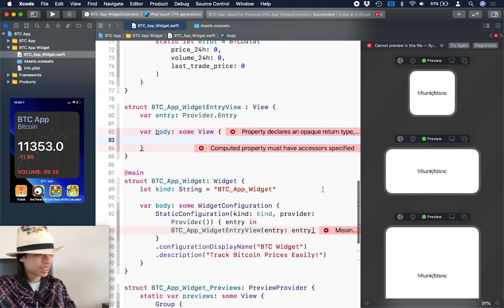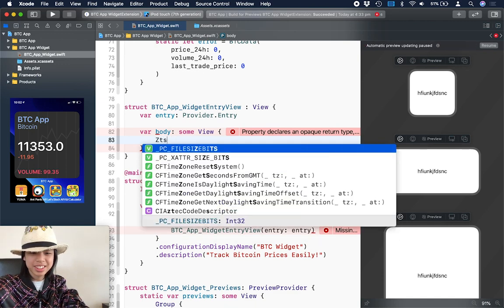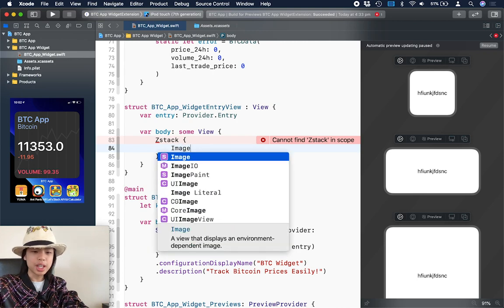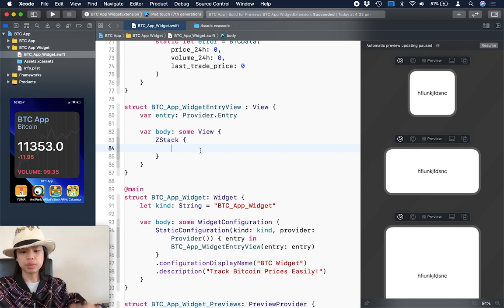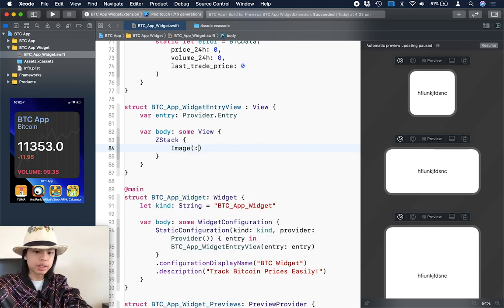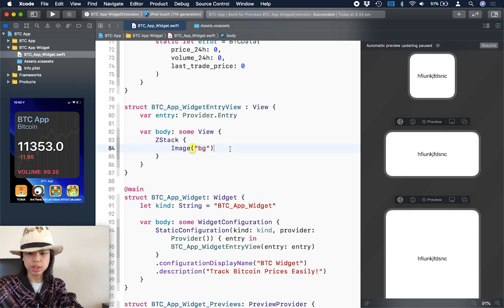Anyways, first of all, let's add a zstack. With the zstack, what's going to come in first, right behind, is going to be the image. So we're adding an image, and that's going to be the BG image that we already have in here. That's why I'm feeding in the name of the image, BG.